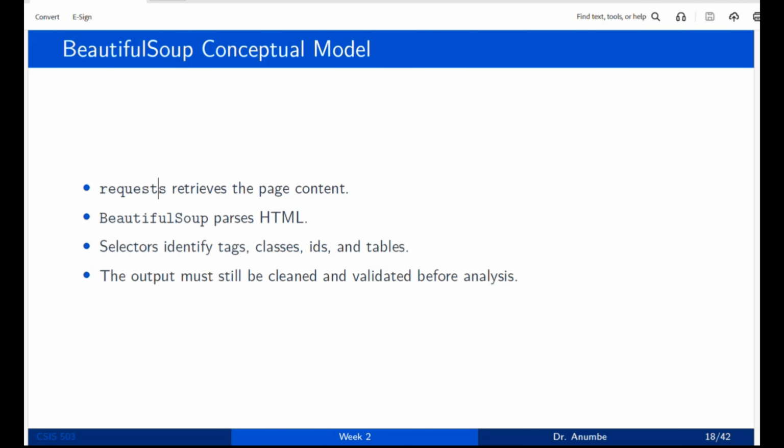Beautiful Soup parses HTML, and then selectors identify tags, classes, IDs, and tables. This is best understood when we begin to look at examples of how this is done. The output must still be cleaned and validated before analysis. So if you get all of this data, you still have to clean it. All you have done is just pulled the request.